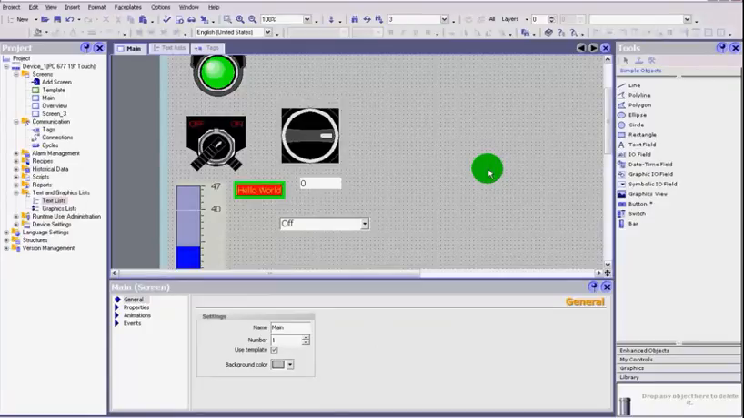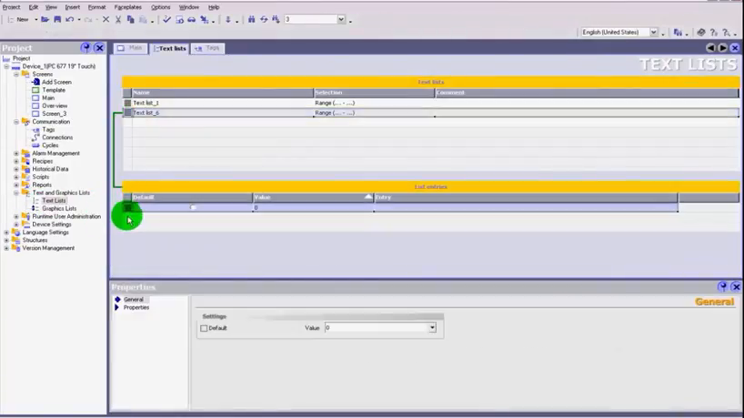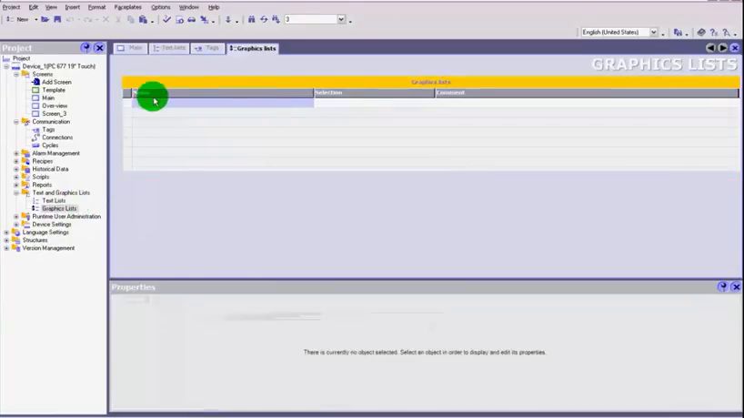So there you go, there's a quick video of the I/O field and the symbolic I/O field, and an overview of text lists. You can create as many lists as you want here, and then select the range from your lists. You also have the graphics lists, very similar in the sense, so you can choose graphics and then put them onto your screen depending on what the value is. So your buttons could change their look depending on the value that you're in.